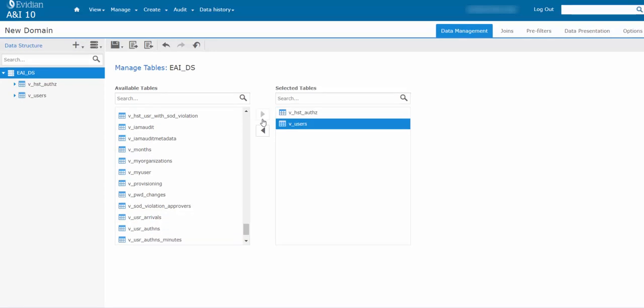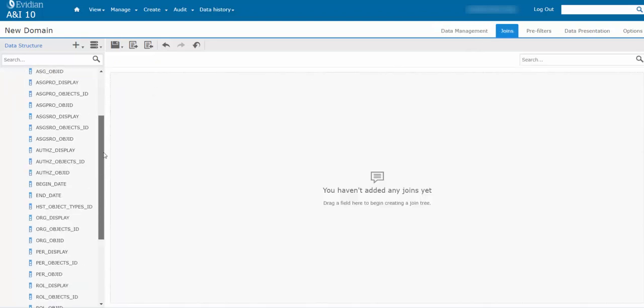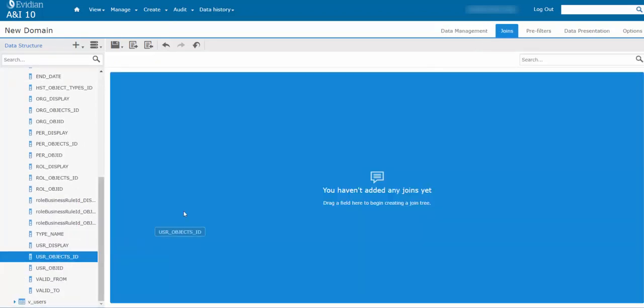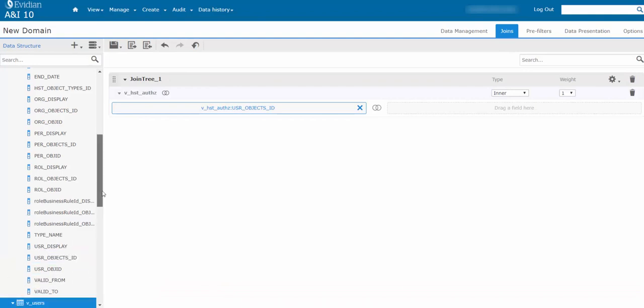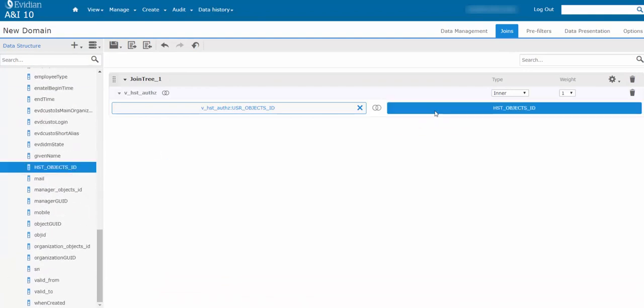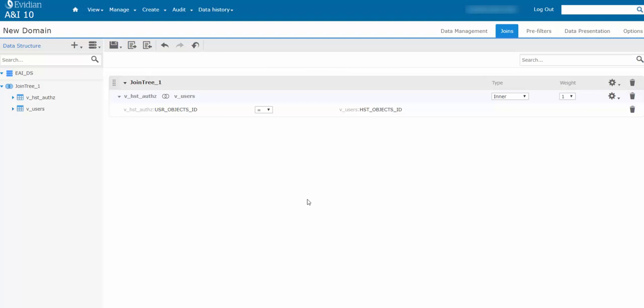We will then have to join these two tables by adding a link between two fields coming from these two tables. Drag and drop with user objects ID to the authorization table and HST objects ID to the user table. Your join is now done.